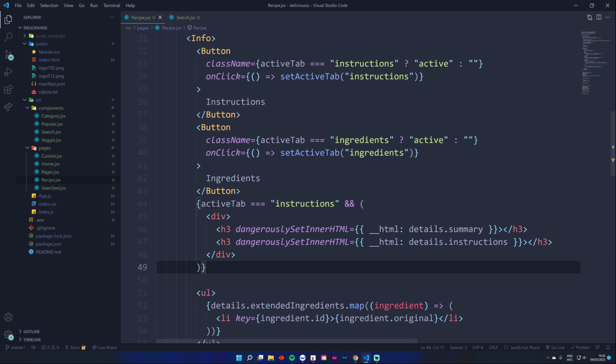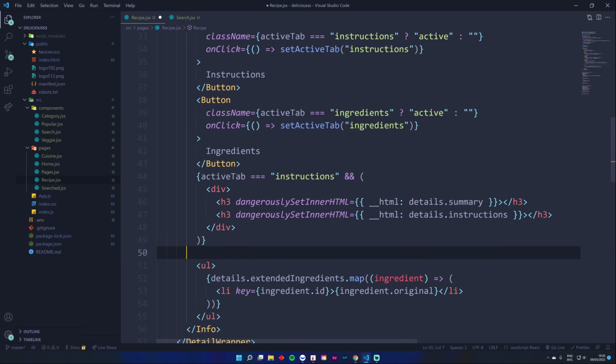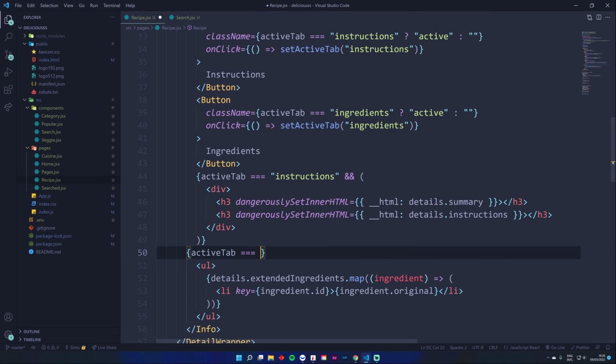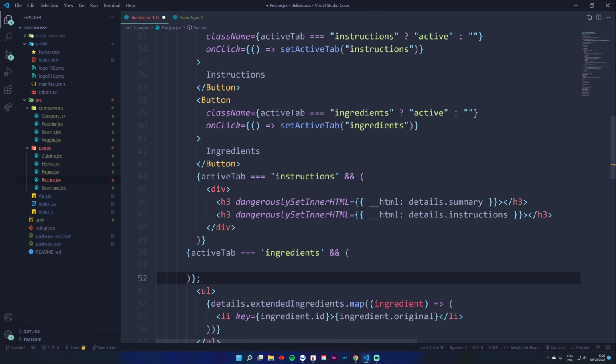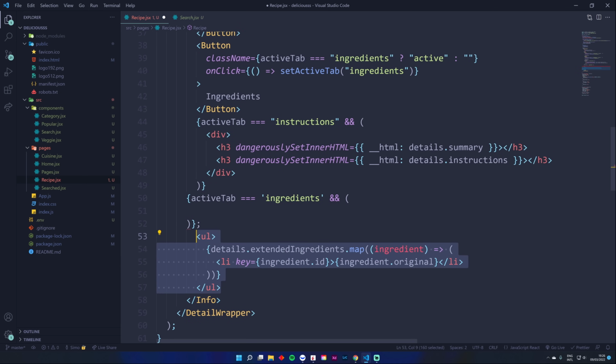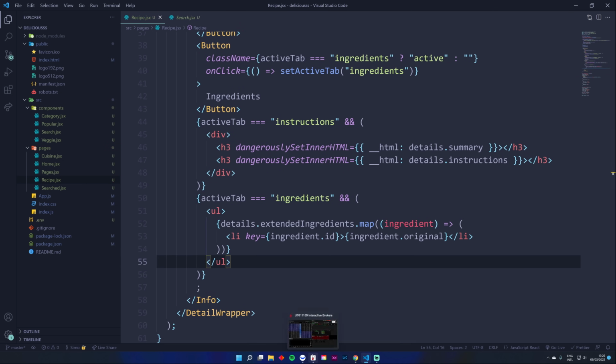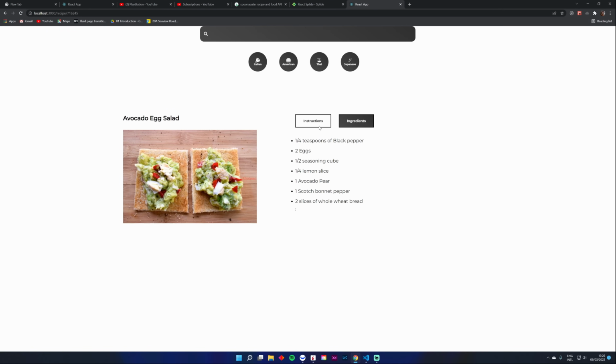So if we're on ingredients, then this is false. So it's not gonna render anything out here. And the same thing we can do down here. So we can do, hey, if active tab triple equals to ingredients this time. You can do it with an if statement as well. There's many different ways of rendering out content in React, but I like this, it's quite simple. Just do the statement here and then wrap everything in a pair of parentheses. There we go, let's see. Lovely, it works, perfect. So feel free to style this up even more.